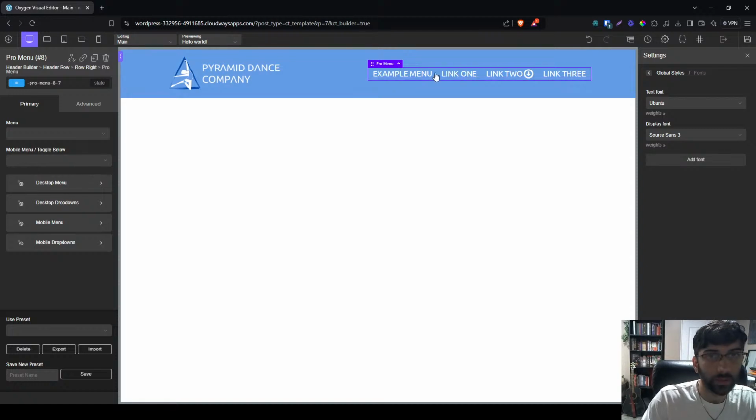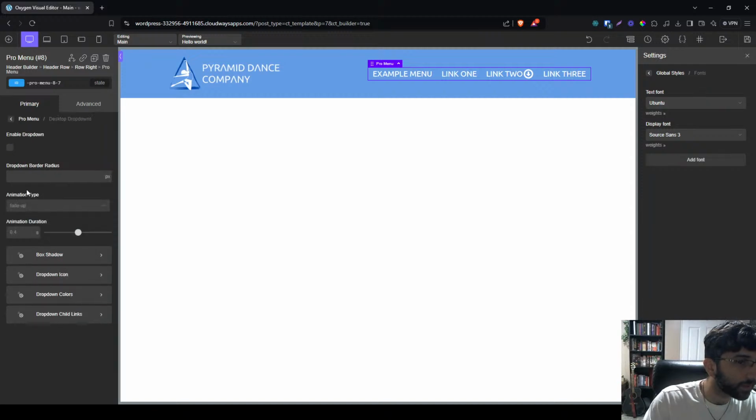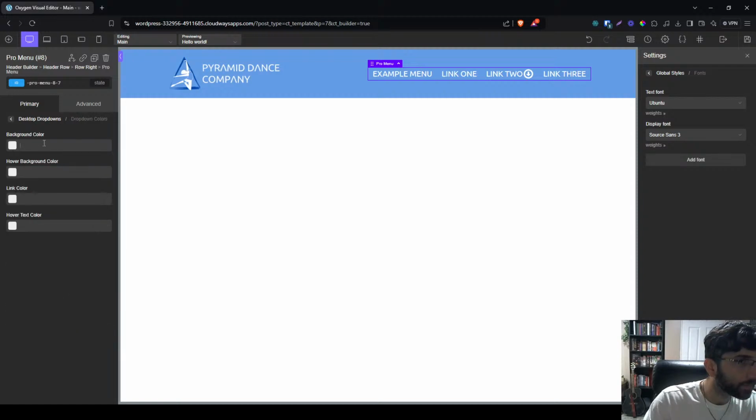Okay, so we can do hover effects, we have the drop downs, we at least need to make sure the drop down background color is set to white, okay, and then the link colors will then change to our global blue.